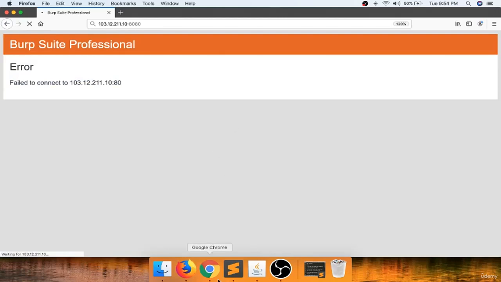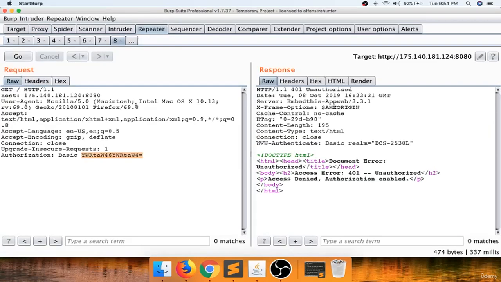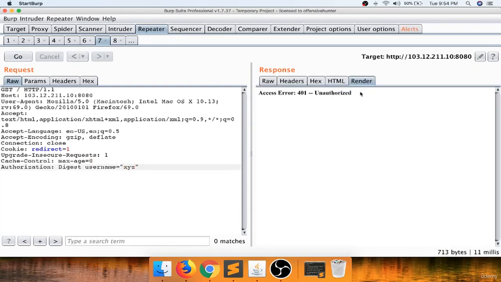You can see you haven't logged in there, but you can try in the repeater. In the repeater, if you try, you may get logged in. Click on go. I'm logged in because of the username. If I give a false username, see, it's unauthorized. So this is a way you can try this on any website.